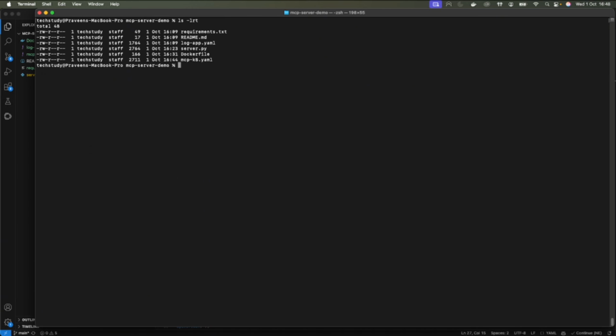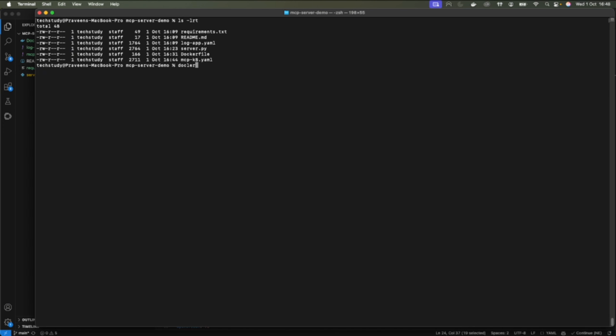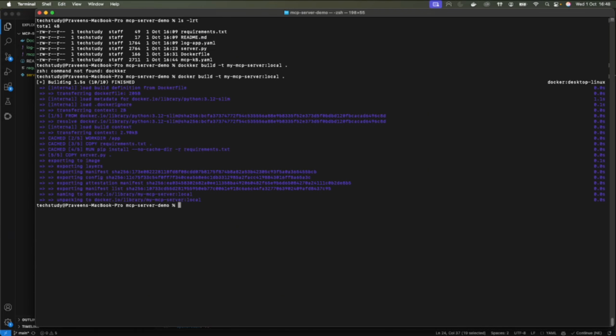Okay, so we need to build the Docker image. For that, let me copy the image name which I'm using here. Docker build -t. Oops, my bad. Okay. So we are building the Docker image. That's now done.